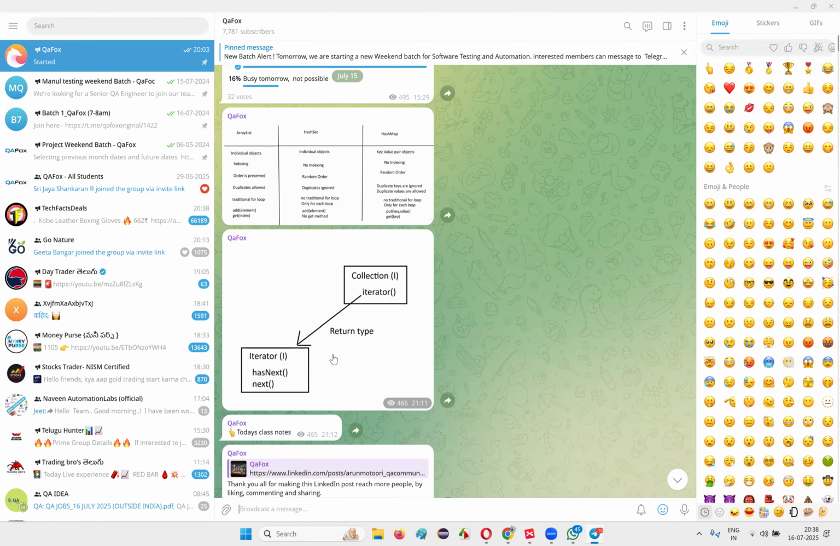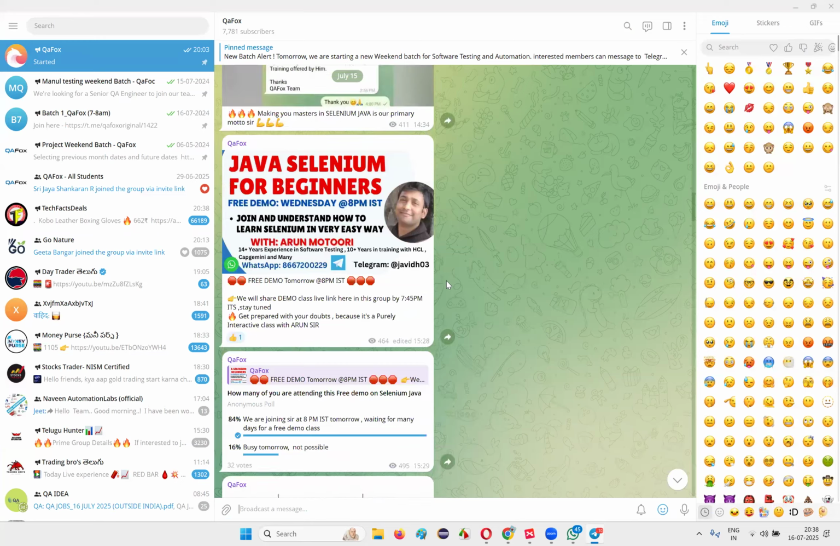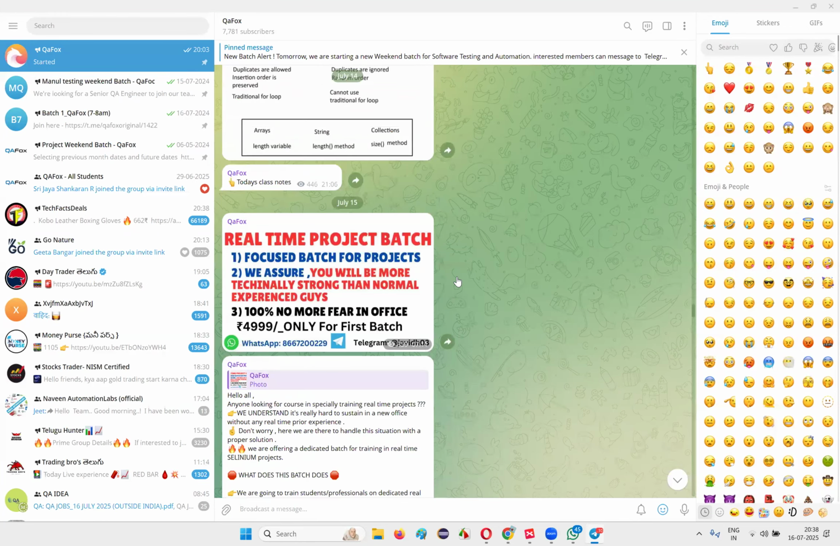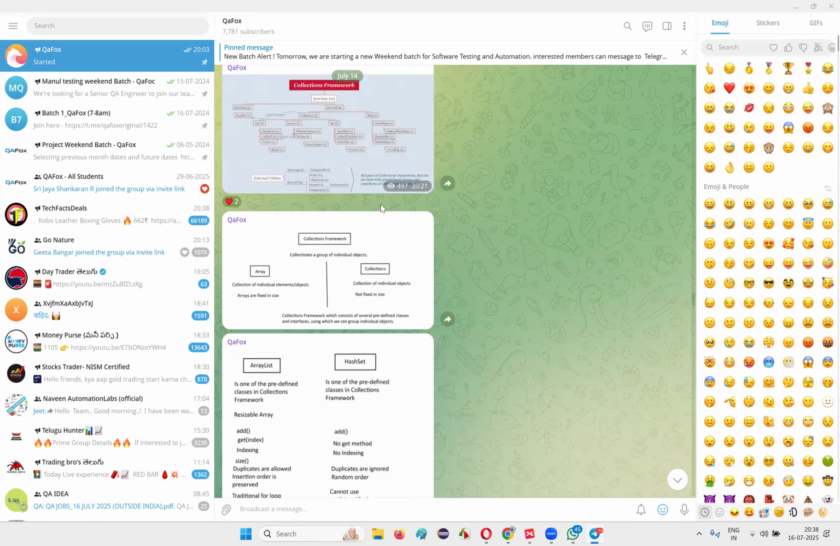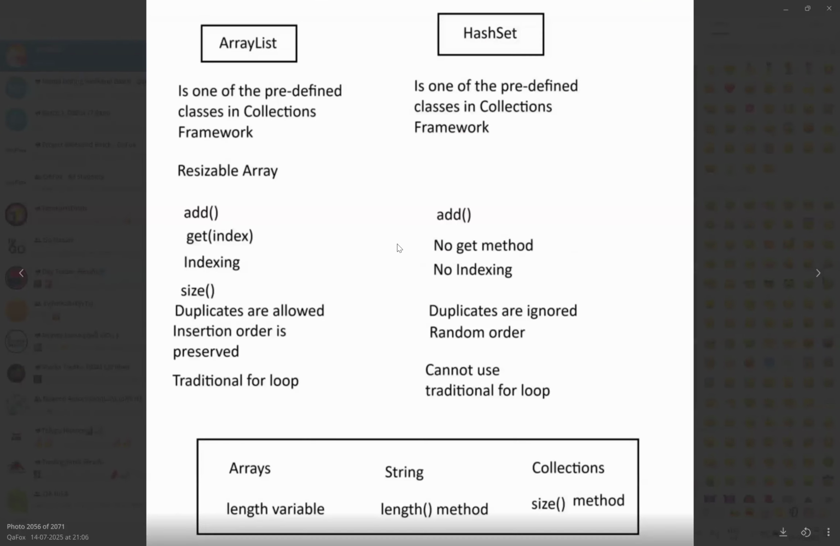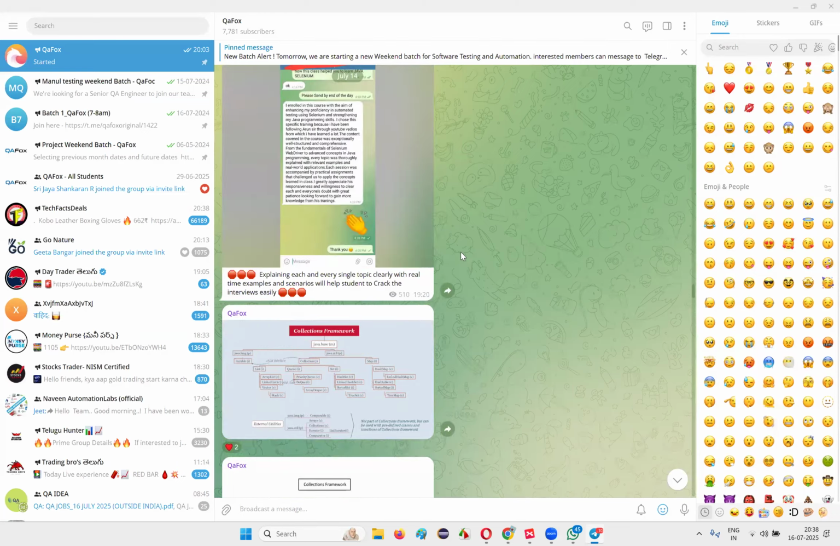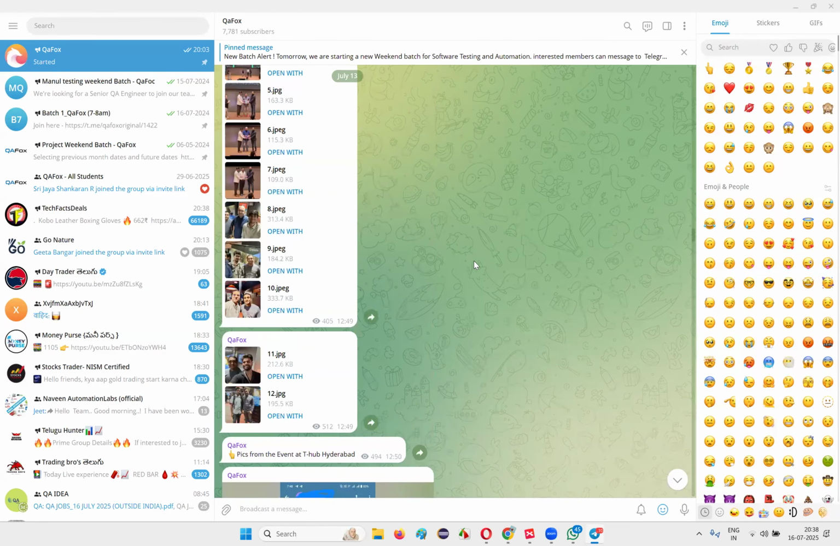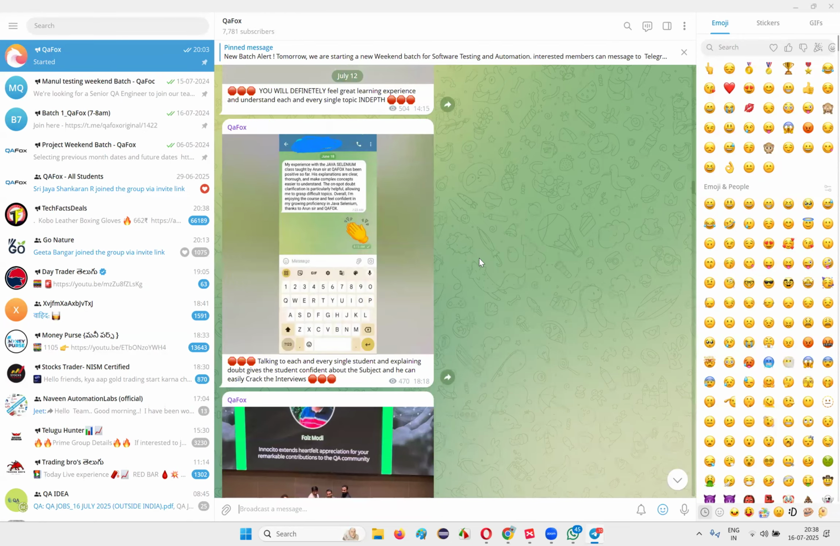I'll just draw this kind of stuff to make things easy. All these are prepared by me live while I'm explaining the topics. I'll be using the Paint software for this kind of stuff, like the collections framework. I'll be writing all these things while explaining before you. I'll make the sessions as easy as possible.